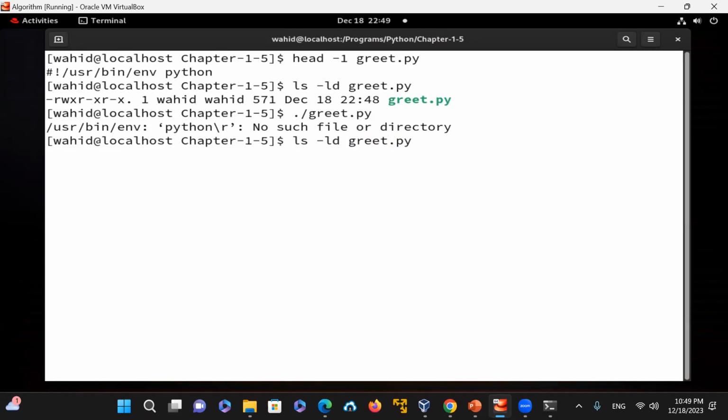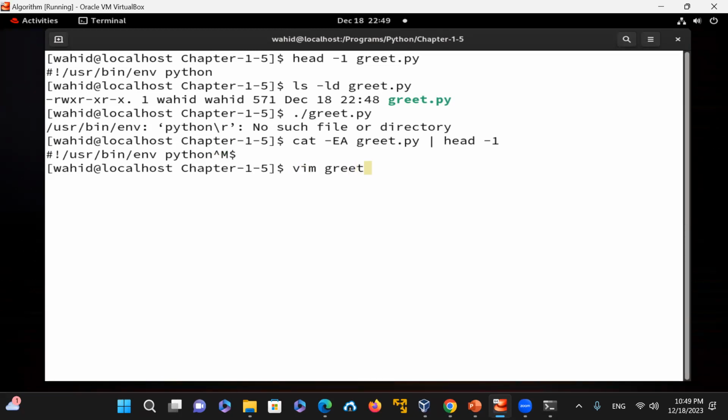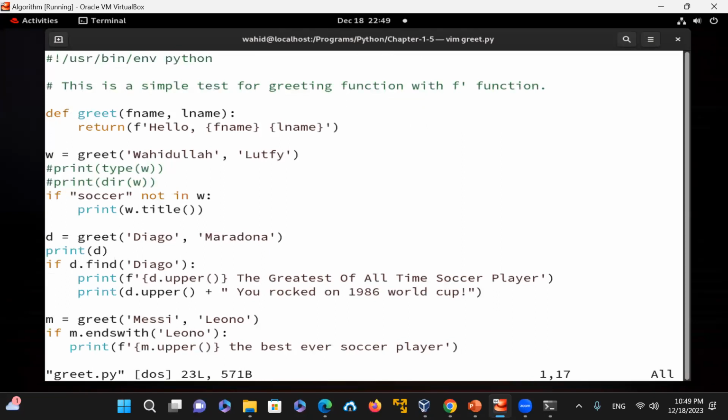So if I just go to the head part of it, and let's see, cat -EA greet.py. I'm going to try to do this one with just a look at the head section. Notice there are still control M characters here. So in order to just get rid of these control M characters, I'm going to vim it, greet.py, because we FTP'd or scp'd it, there's still Windows information here, set list.